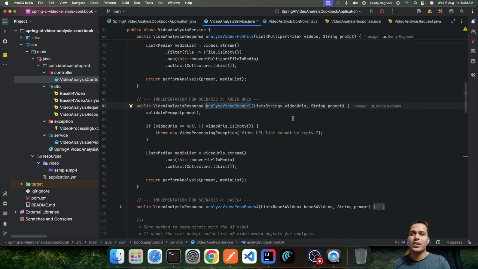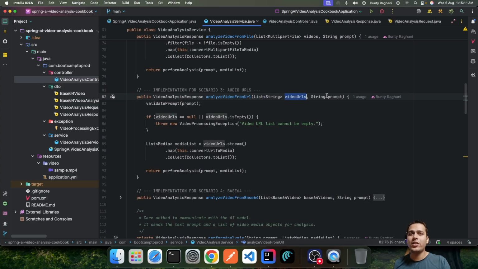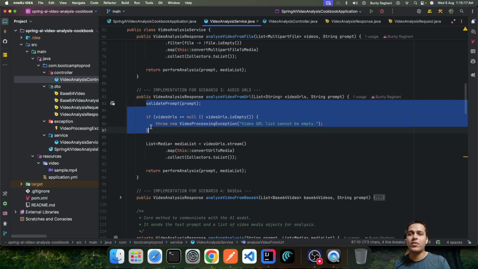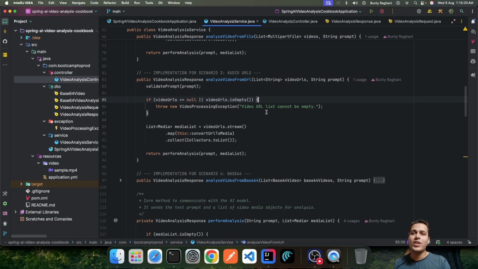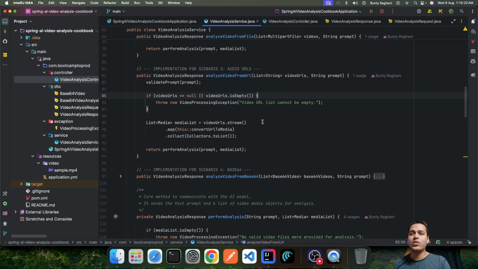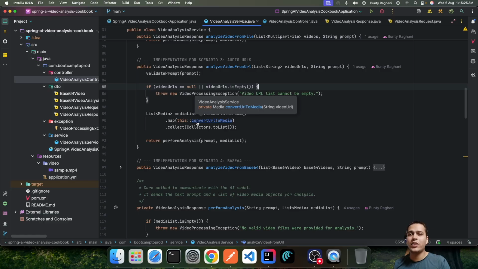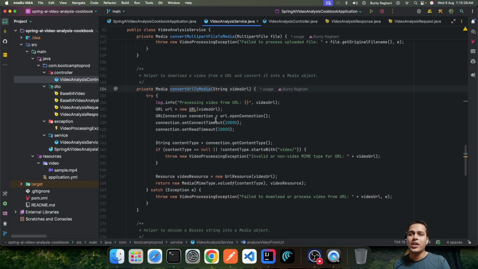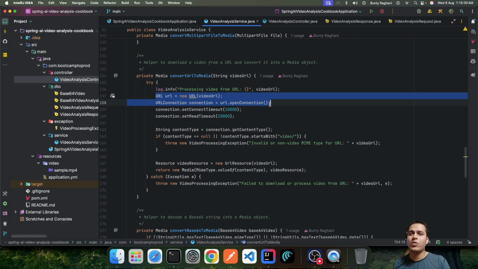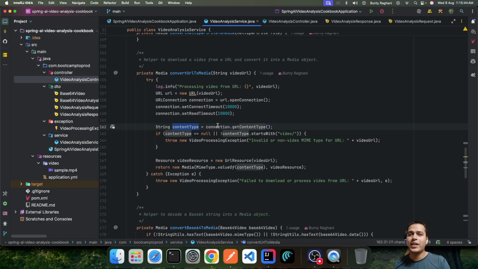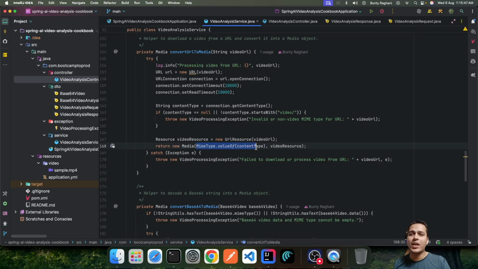If we see this method, as an input we will receive the list of video URLs and the prompt. Again, the core logic will remain the same: perform basic checks, and then we need to convert these video URLs into the media object. For this, we have created this utility method, convert URL to media. If we go inside this method, we are making use of URL and URL connection, which will make the pre-flight request to the video URL that the user has specified. Once we receive the response, we are extracting the content type from the header, and once we have the content type, we can create the MIME type out of it.